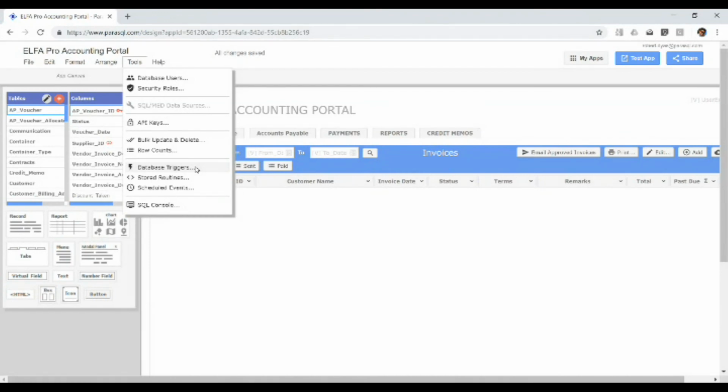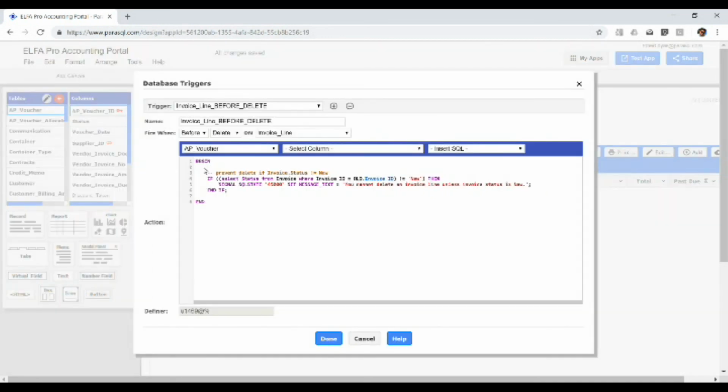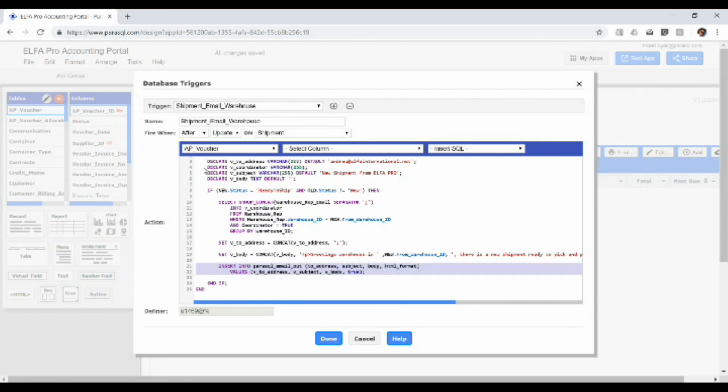ParaSQL has full support for triggers, stored procedures, and scheduled events. Let's take a look at a couple of these. In this case, you might use a trigger for server-side error checking, like preventing an invoice from being deleted if it has already been processed. Or in this example, you might use a trigger to send an email notification when something happens, like a change in a shipment status here.